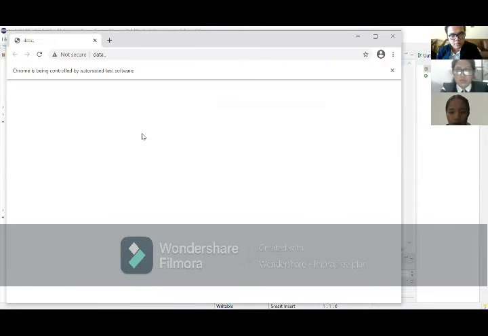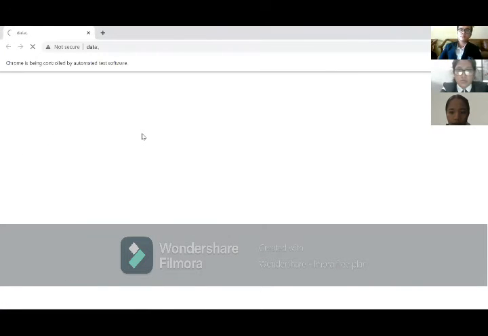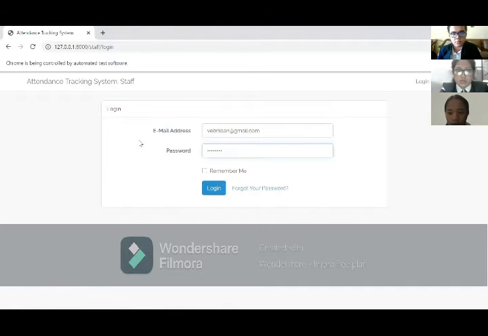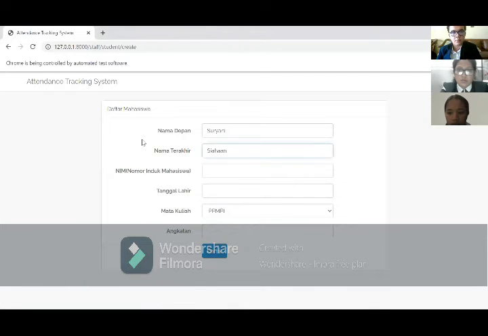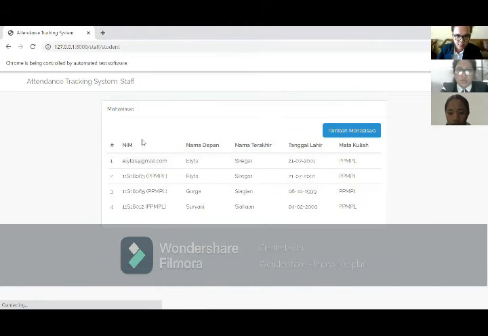First, the user has opened Chrome and opened the application in Chrome. Then the user clicks Start Login. The user fills the email and password and clicks the login button. Then the user clicks the Add Student button and fills the requested student data, and finally the student is added successfully.